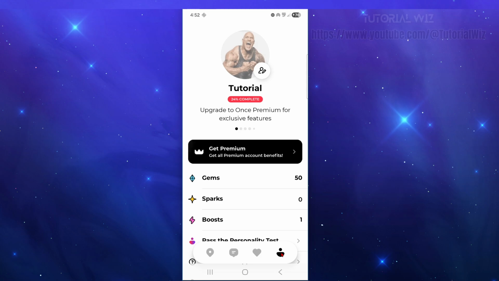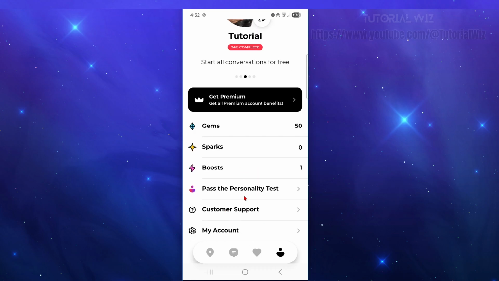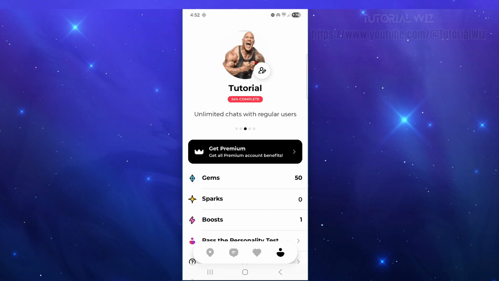Now, for here, this is our profile. This is where we want to go ahead and complete our profile. Inside of our profile, we're going to see our gems, our sparks, our boosts. We can pass the personality test as well. We've got customer support, my account. So yeah, I suggest completing your profile before you start searching and all that stuff. It's just going to boost your profile and you're going to get more likes, more views, and even more matches.